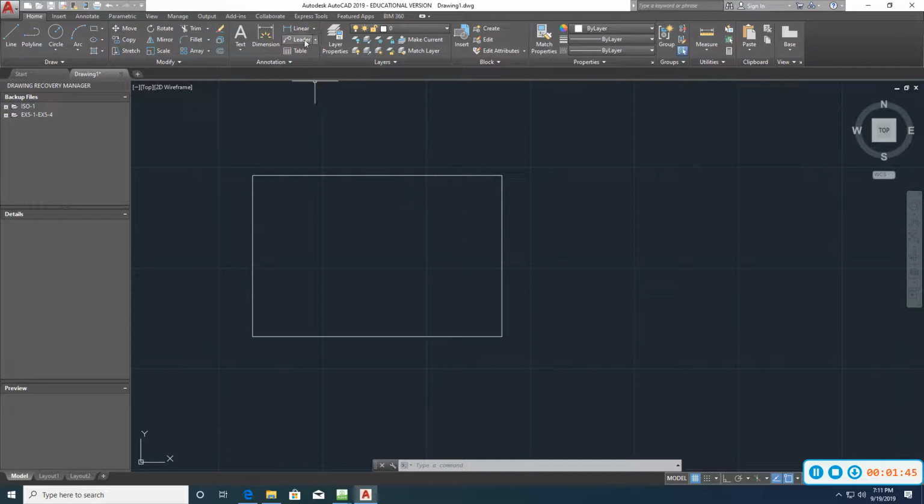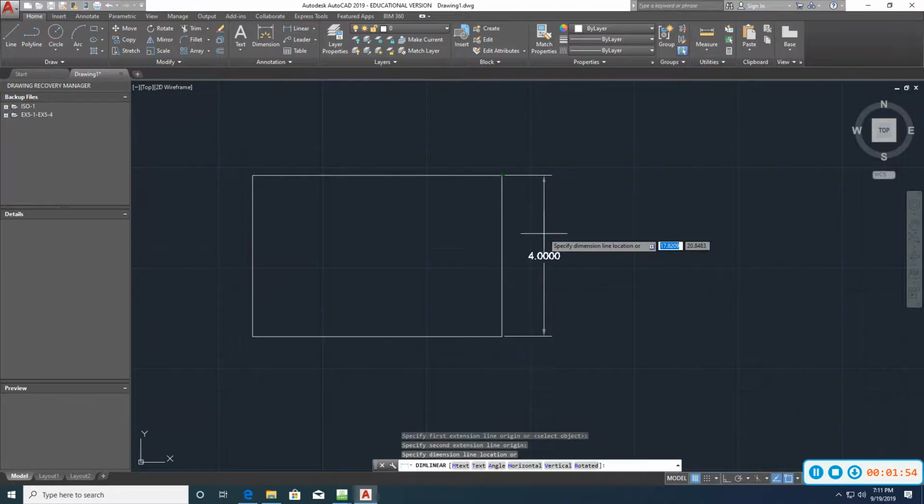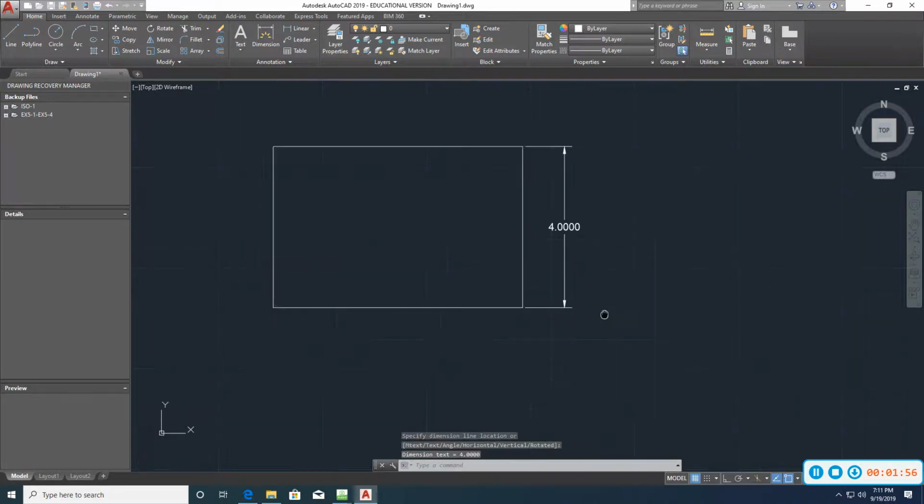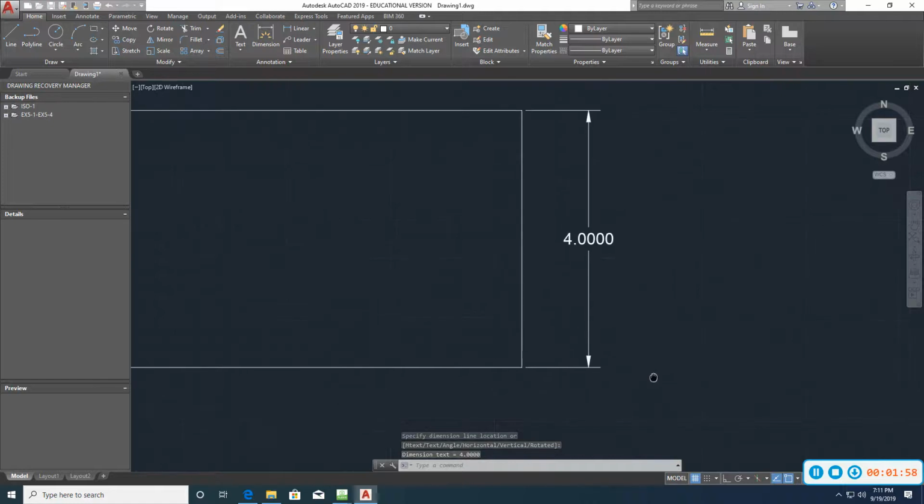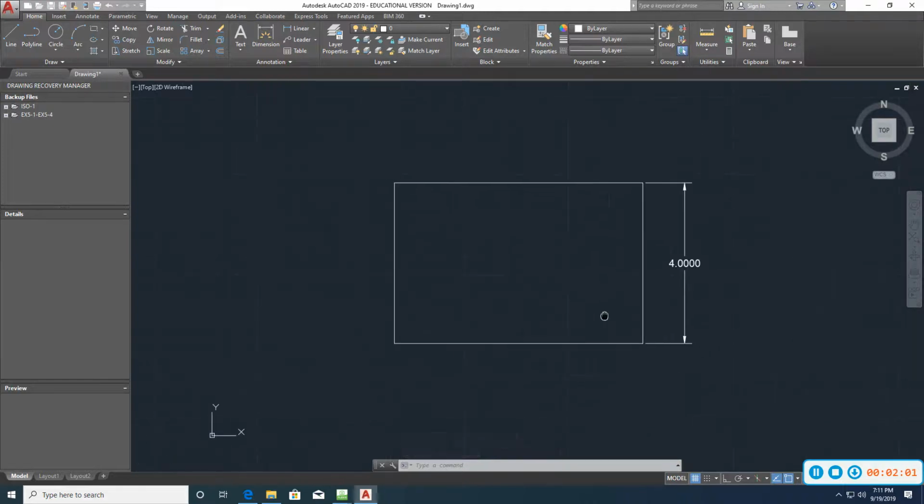Alright, go to linear here, dimensioning, go to linear, and click on a couple of points and drag out your dimension. Okay? How many decimal places do we have here? 4. Okay, let's say I only wanted 1 decimal place, right?